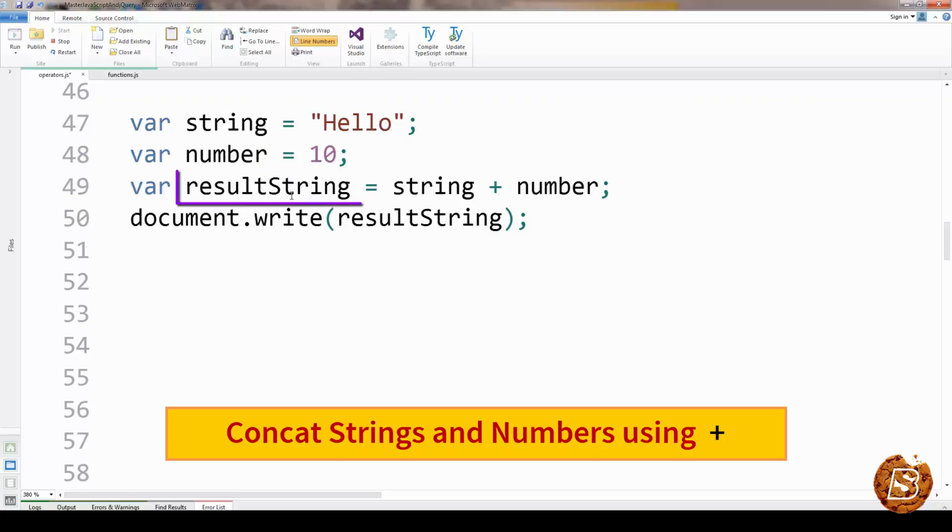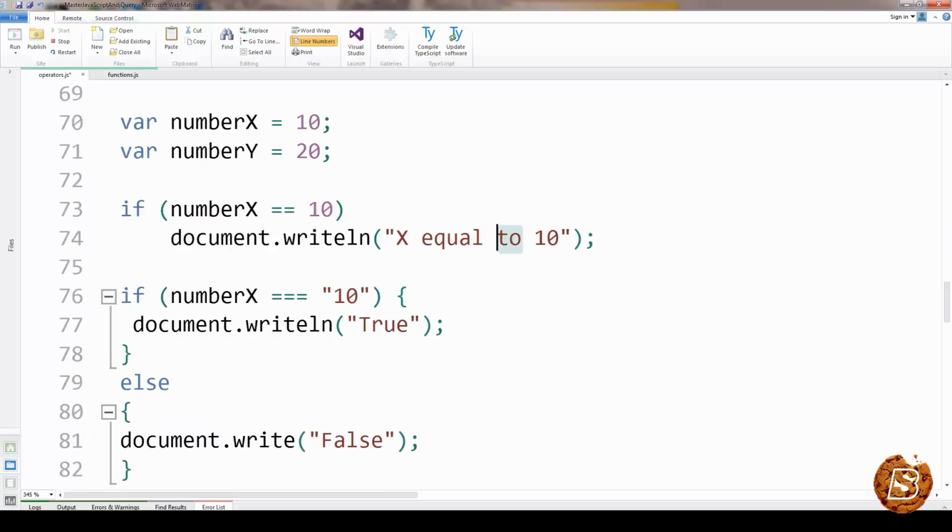So here we are saying result string equals string, then the concatenation operator, and number together, and whatever result there will be, it will be hello 10. So that way it will be returned and printed in the browser. Next we'll be taking a look at the comparison operator.